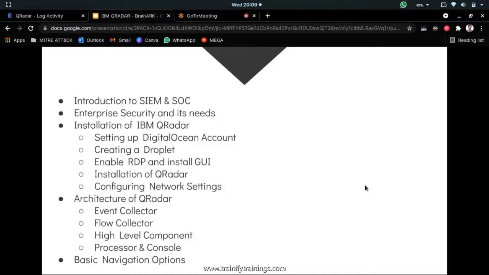We'll be discussing the various roles in a SOC team, whether it's L1, L2, L3, and what responsibilities they have, what kind of duties they perform there, and what kind of threats they need to escalate on a daily basis.